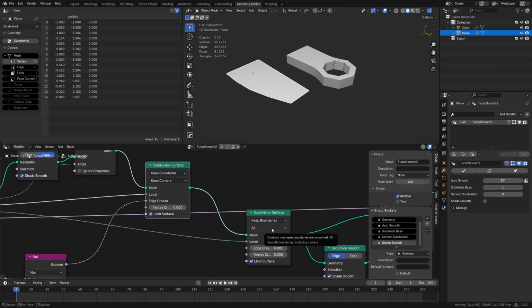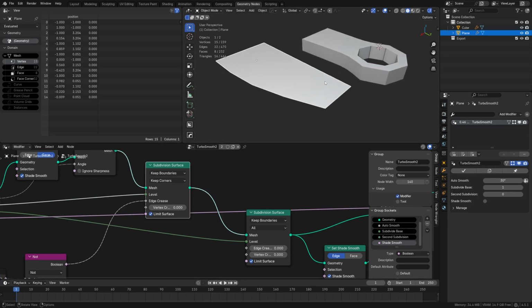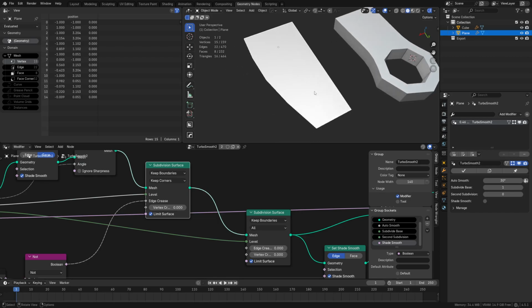But usually I found that it doesn't really matter all that much. But if you want to change this one too, you could. So you can check that to keep corners if you wanted. I'm going to leave it at all though. And that way we just preserve the shape on non-manifold mesh a little bit better. Okay.